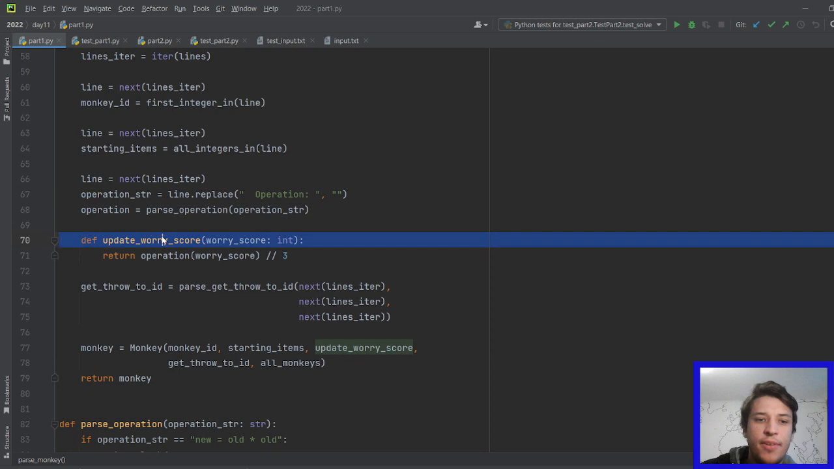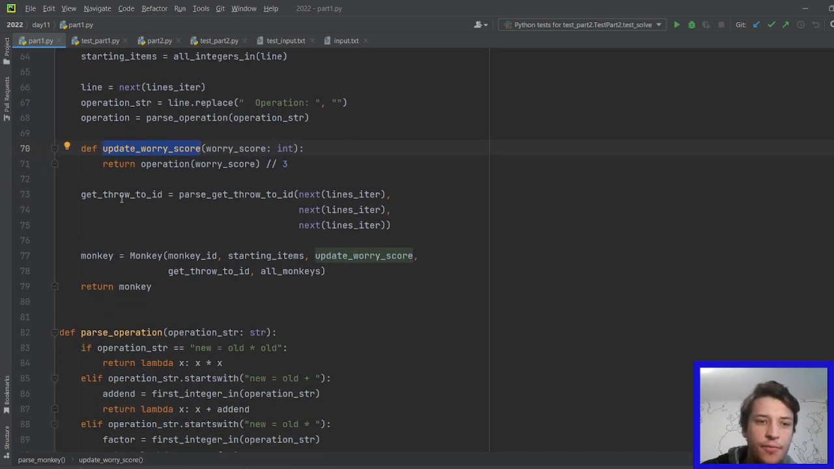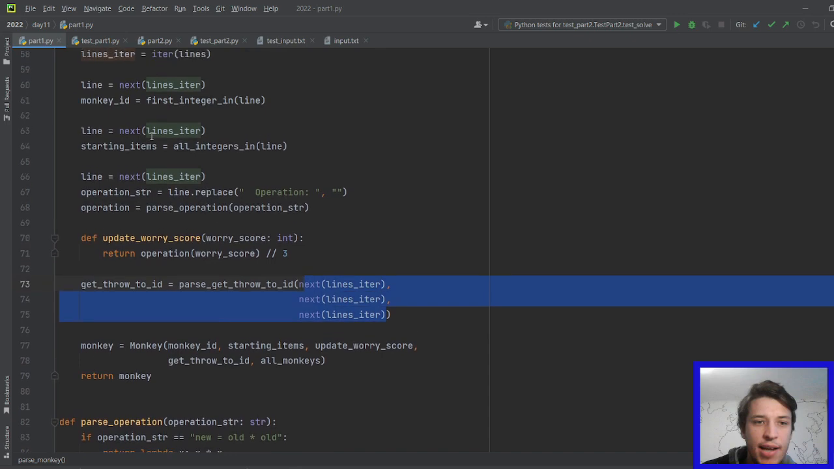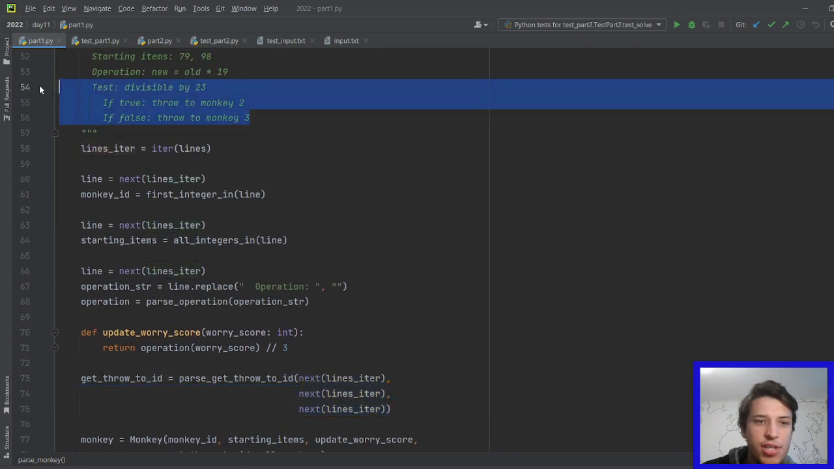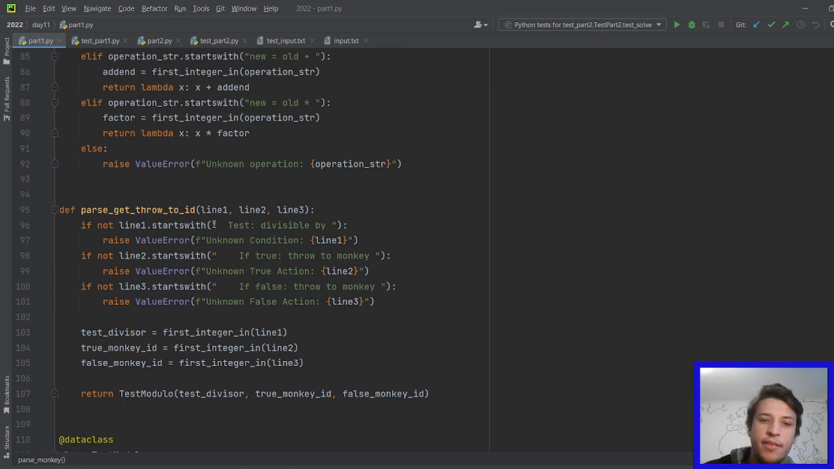Then in order to update the worry score, we are told we first apply the operation, and then we do this integer division by 3 as well. So that would be the update worry score function. And then we have this get throw-to ID, which we also need. So we use the next 3 lines in order to parse this. So we just make sure these 3 lines are like test divisible by. Then it gives us if true, throw to monkey, and if false, throw to monkey.